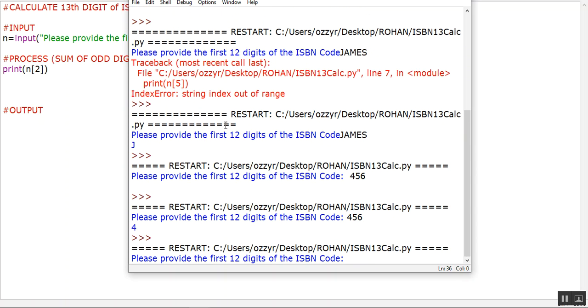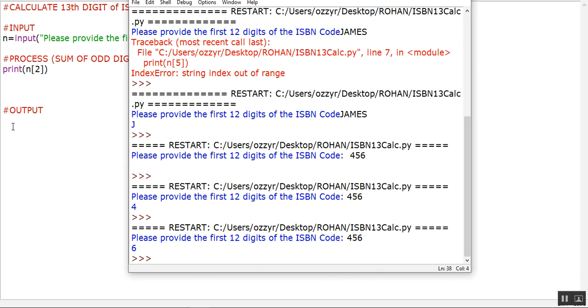So if I type 4, 5, 6 now, this is the 0th element, this is the first element, this is the second element. I've asked it to print N2, so I should get 6. There, I'm getting 6. So this is good.